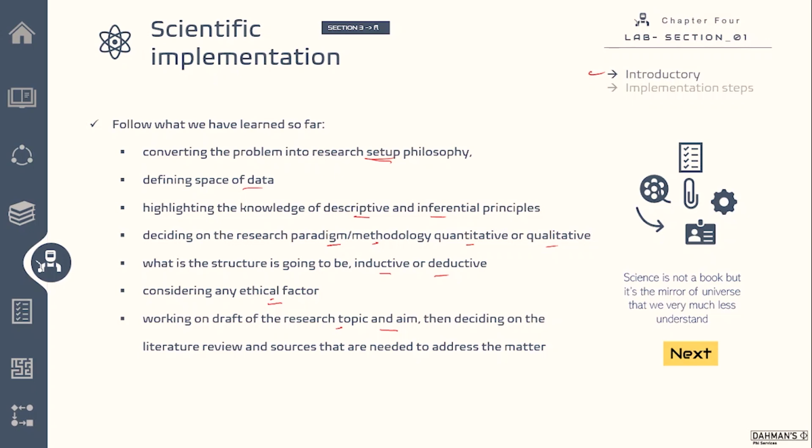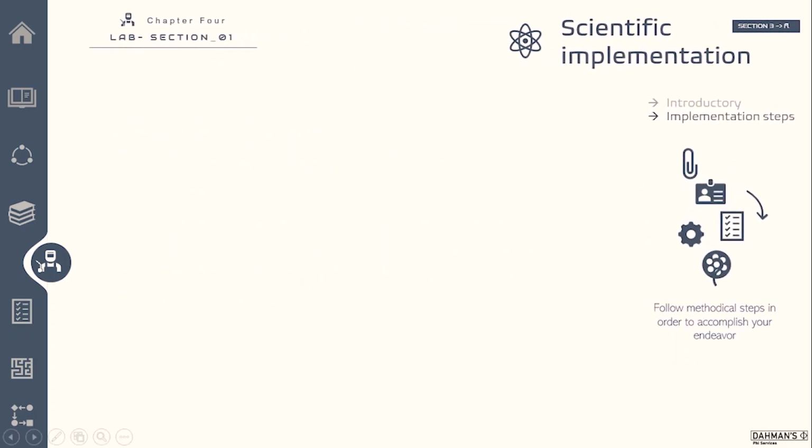So this is what we have covered so far, academically speaking, from the previous 3 chapters. Now we're going to look at how to put all these together into an implementation setup for the problem at hand.